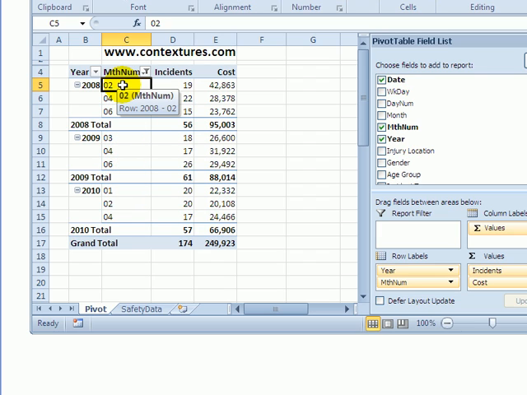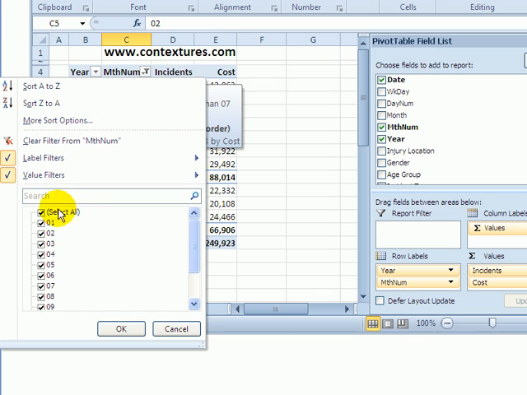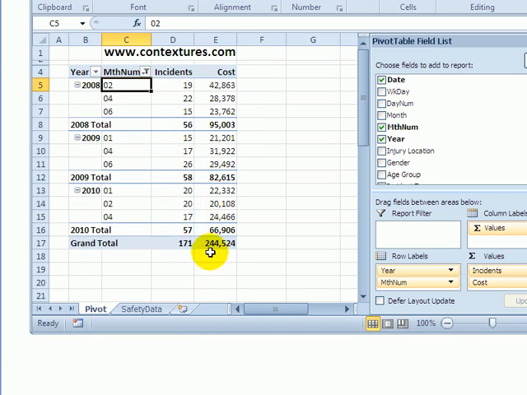So by changing that setting, you can have one label filter, one value filter on a field, and you could even go in and set one manual filter by unchecking a month. So that would remove month 3 from any of these results.